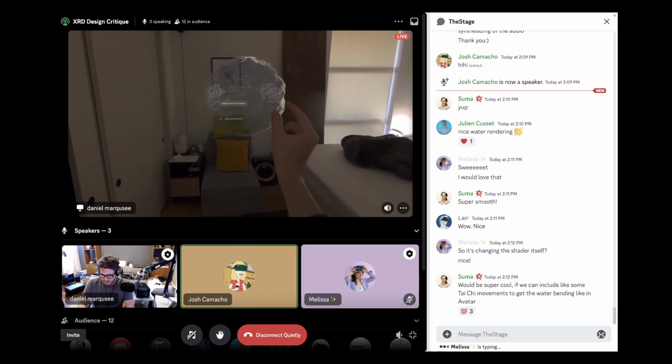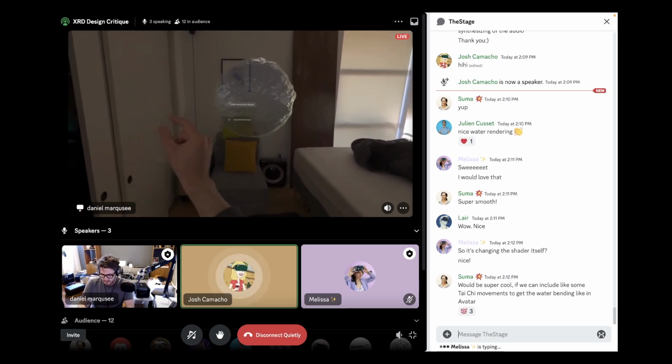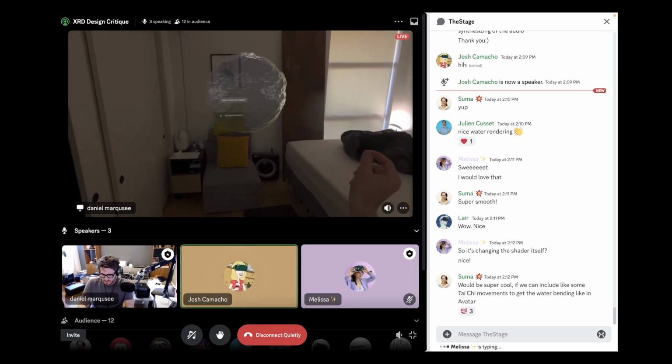And then there's also WebXR, which I decided not to do because I wanted the real user hands in the app, and you can't do that with WebXR.